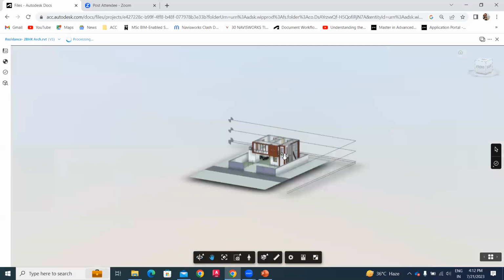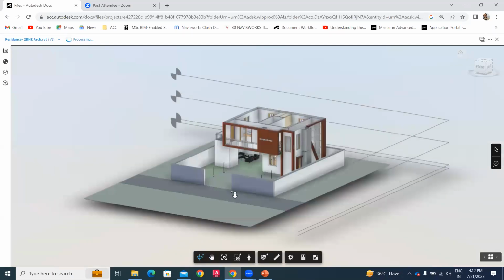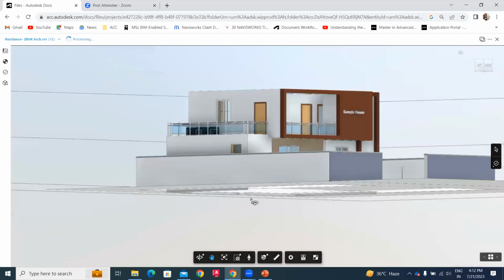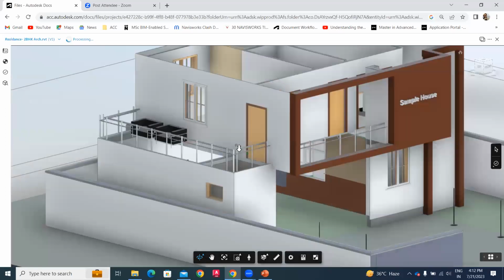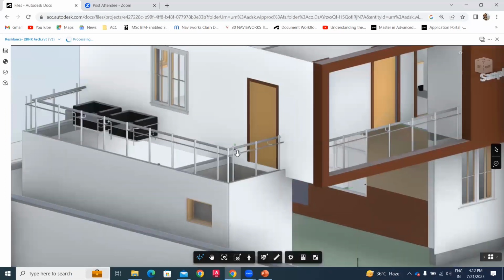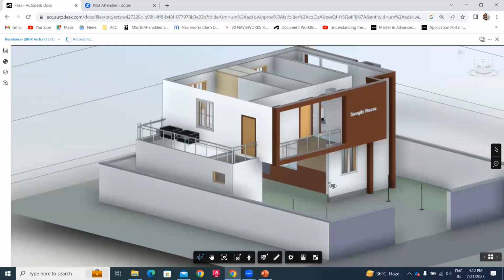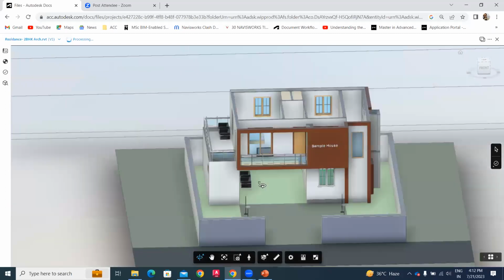So you can see this particular Revit model which I have opened, and I can just rotate it, zoom in, zoom out, all of these things I can do. So I don't need any Revit software or AutoCAD software to open the AutoCAD files or open the Revit files in Docs. Once it is in Docs, I can easily open it just by clicking on it.